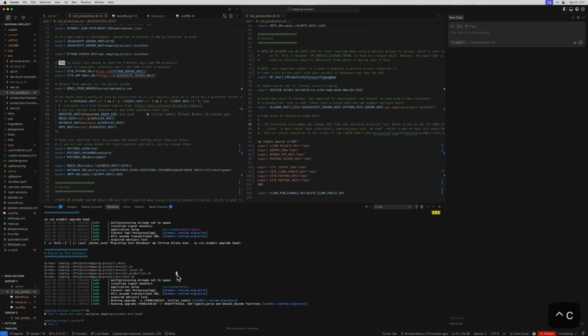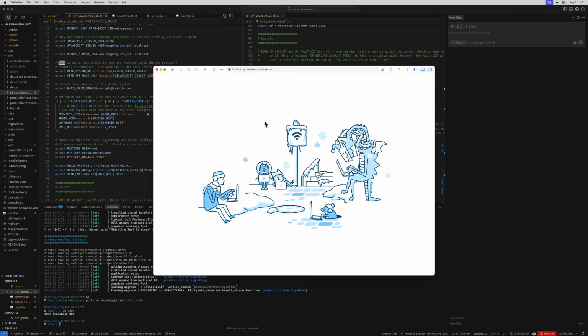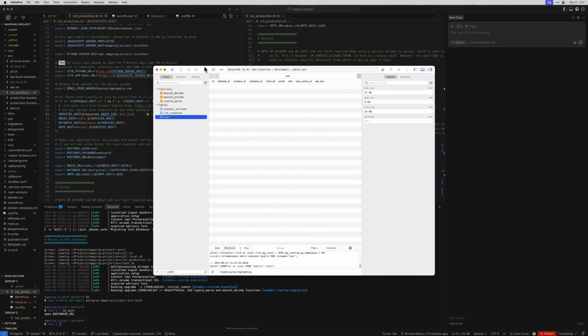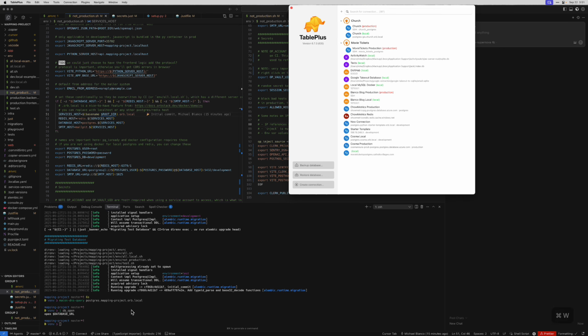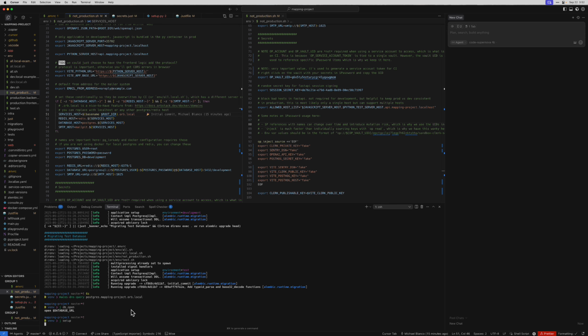But okay, so we have the test database running. What we can do is use this database open command. And this will open up TablePlus, which is my favorite database workbench. And you can poke around and see these records here. So, okay, we have that running. Next thing we're going to do is finish the setup process. So let's just run setup again. It's safe to run this multiple times.